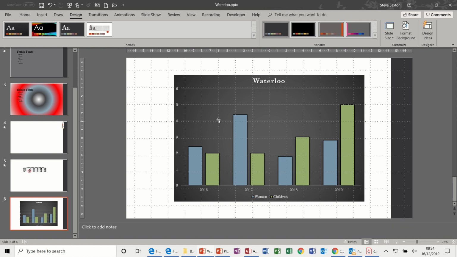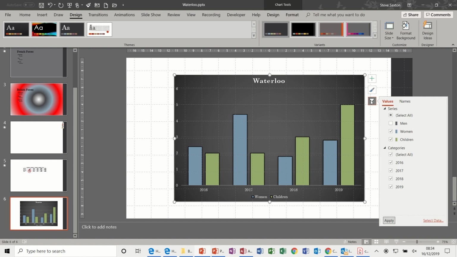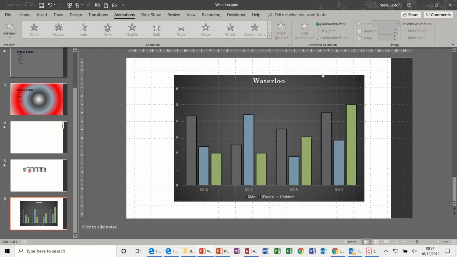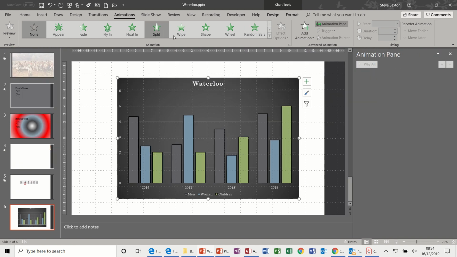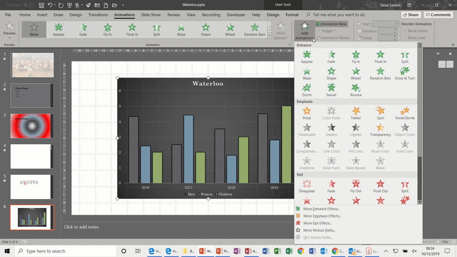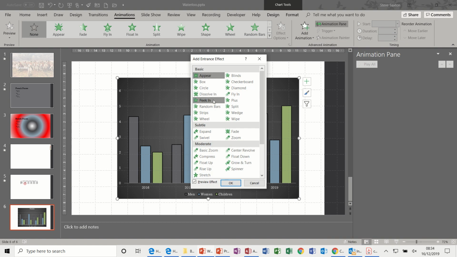Now the previous session we were looking at doing animations. So if I just put the men back on and apply, let's have a look at animations for a chart. So first of all, you need to be on the chart and you need the animation pane selected. Remember last time I said these features are great if you just want one feature, but if you want to layer any animations, you need to use the animation pane and add animation from this feature. So on this one I'm going to select my favorite, which is more entrance effects and dissolve in.